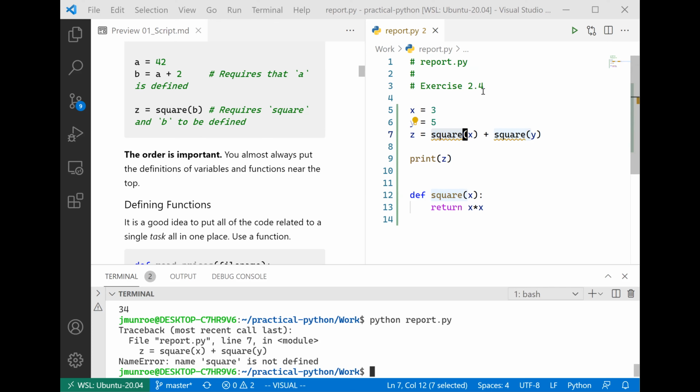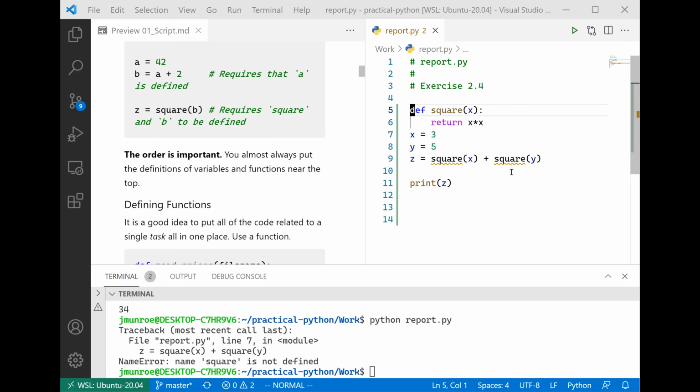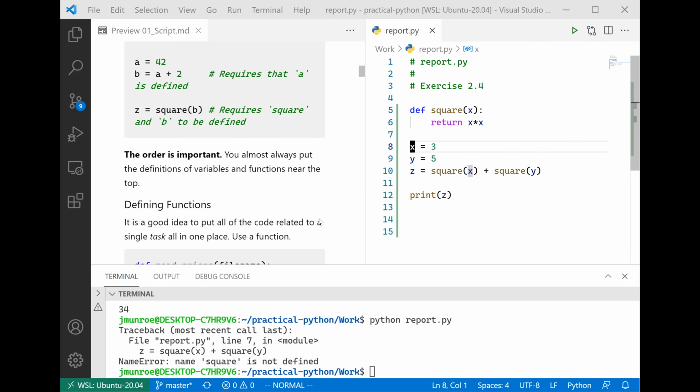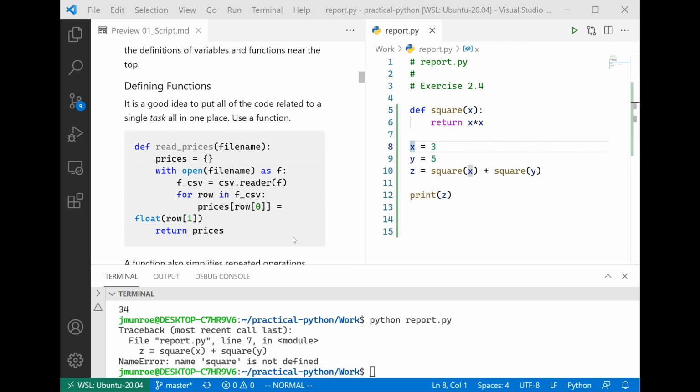Unlike in a compiled program, which reads through the entire program, compiles it, links it together, and then runs it, Python is only able to interpret it up to this point. So the order is important. What that means is in scripts, we almost always put definitions of variables and functions near the top, or at least immediately before where they're needed.